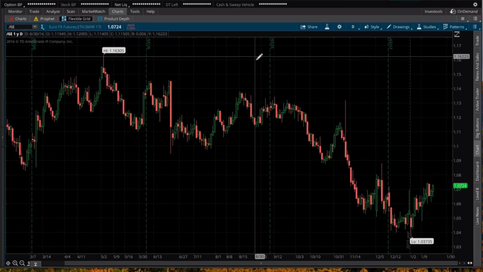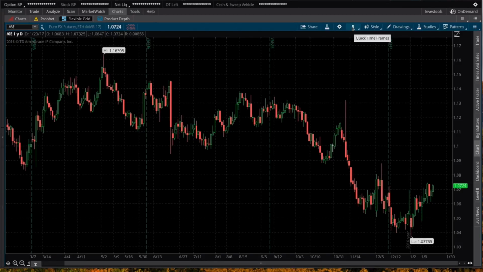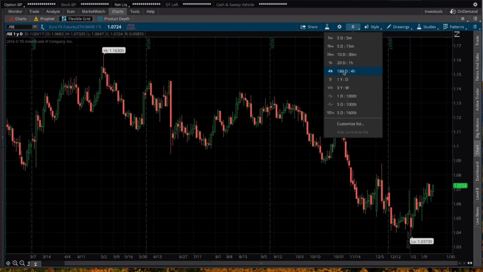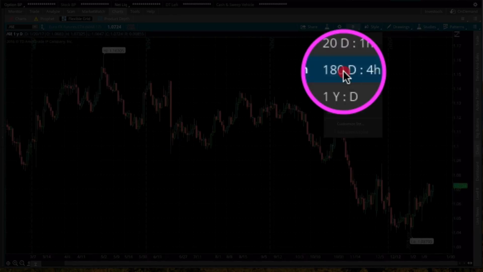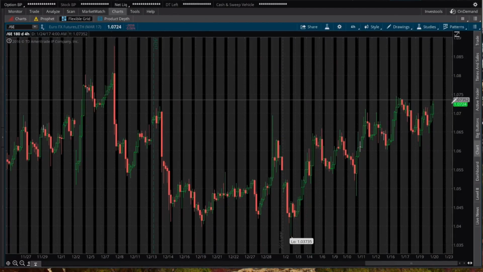All right, the first thing we want to do is get in the correct time period. Right now this defaults to the daily time period, and we're going to change it so it's 180 days, 4 hours, okay?